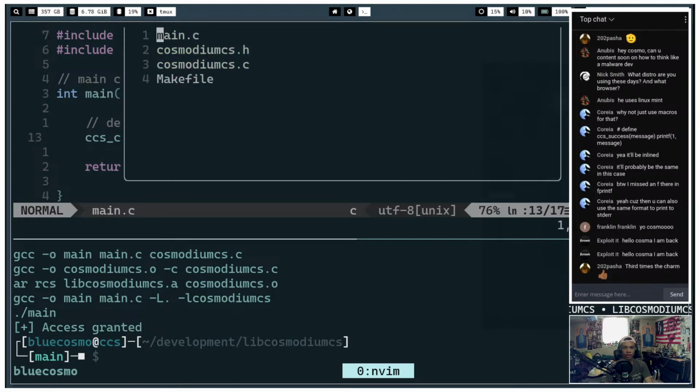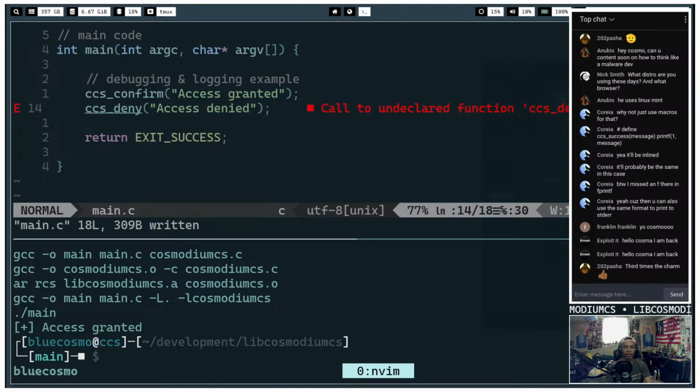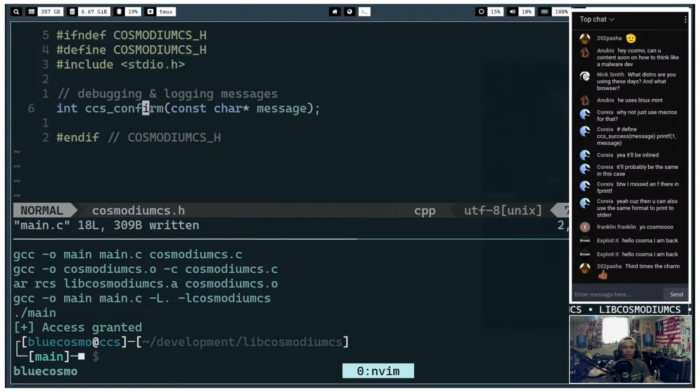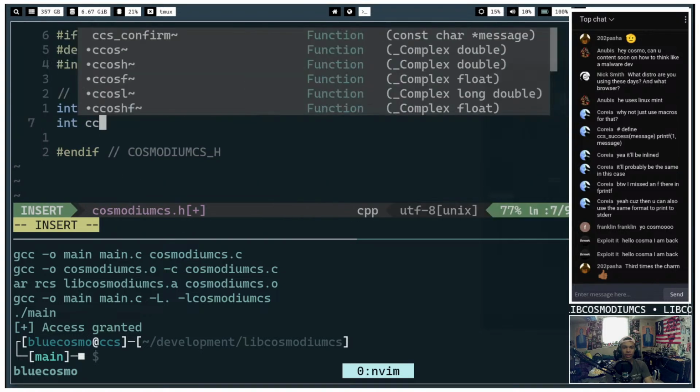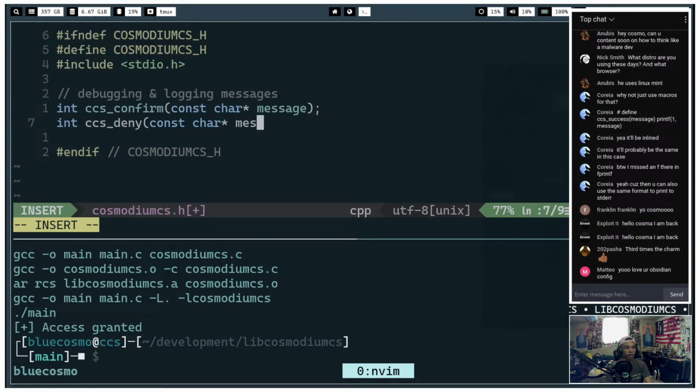So Cosmodium, we'll just start here. We want to do CCS deny, and CCS deny will just say access denied. All right, and then now the whole point from here is to make sure that works. So we'll go into our header file. We'll do int CCS deny constant char star message.